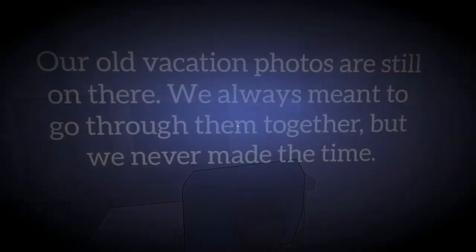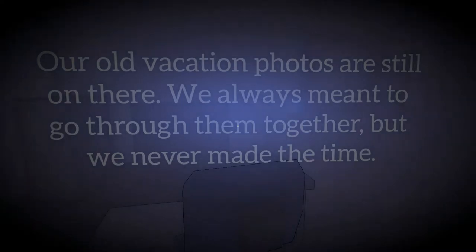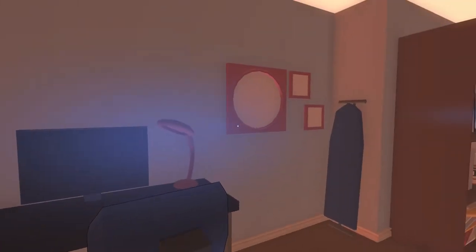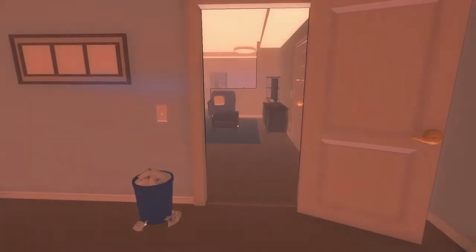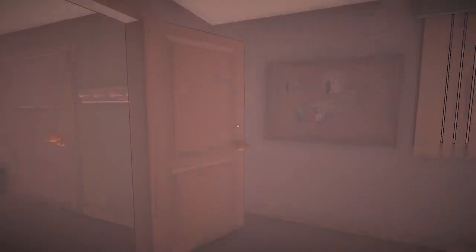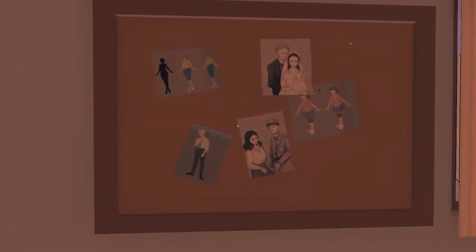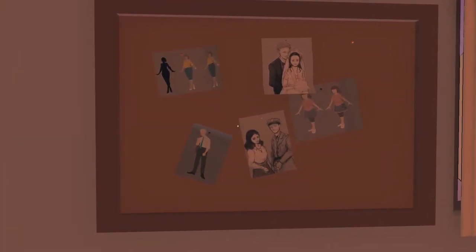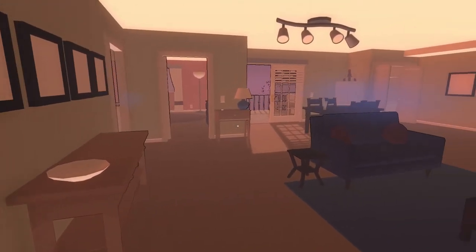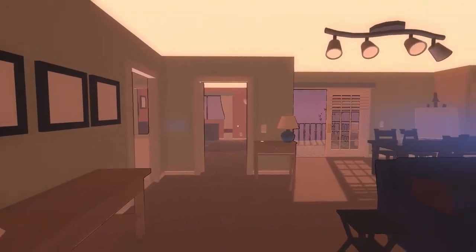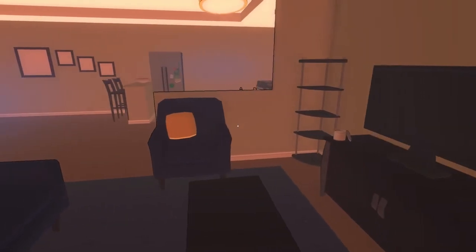Our old vacation photos are still on there. We always meant to go through them together, but we never made the time. Okay. There's stuff to look at around. Oh, here's photos of them. I missed that the first time. Photos or illustrations or something. The door's open. These doors are open too now. So there's some new stuff to see.